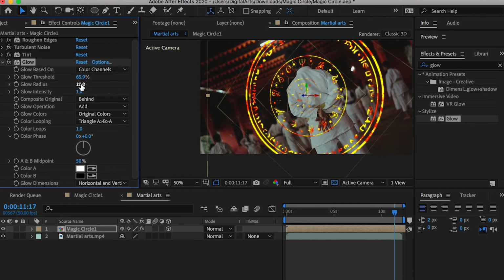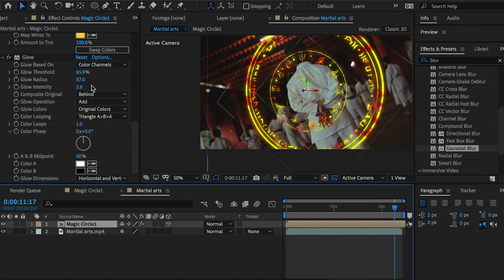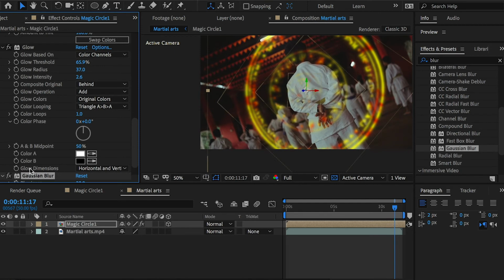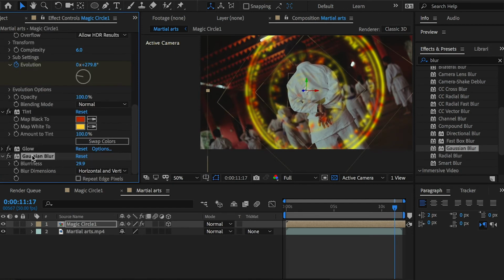And you can play with these settings. So here's the setting I used, and then we can search for blur and drop a Gaussian blur effect, and we can increase the value a little bit. And you can also switch order between glow and Gaussian blur. Okay. And maybe Gaussian blur, I would drop it down a little bit, something like this.